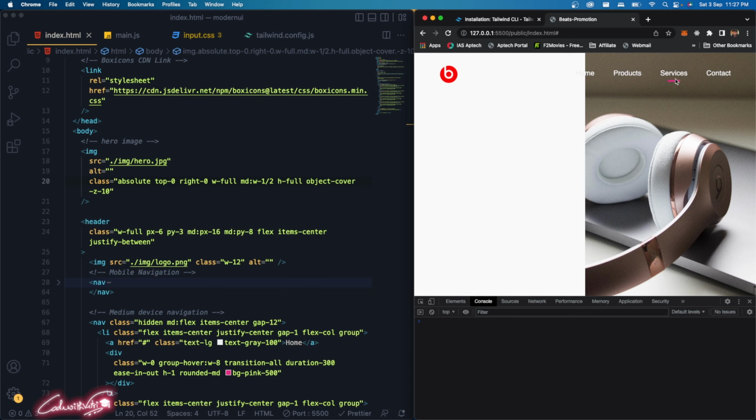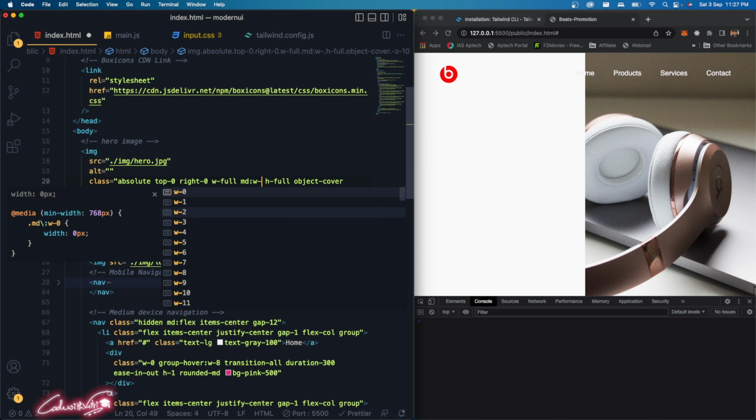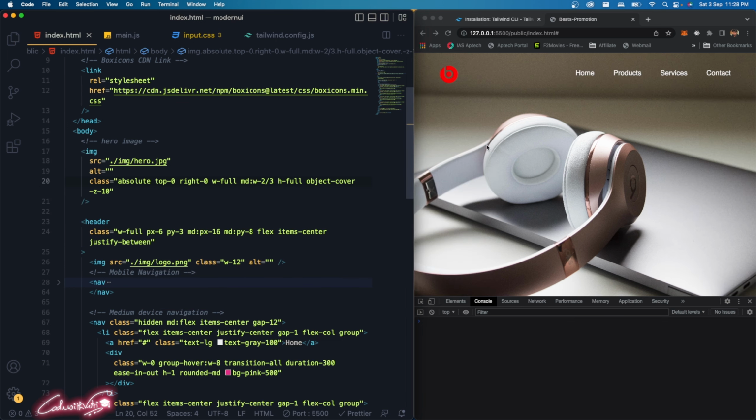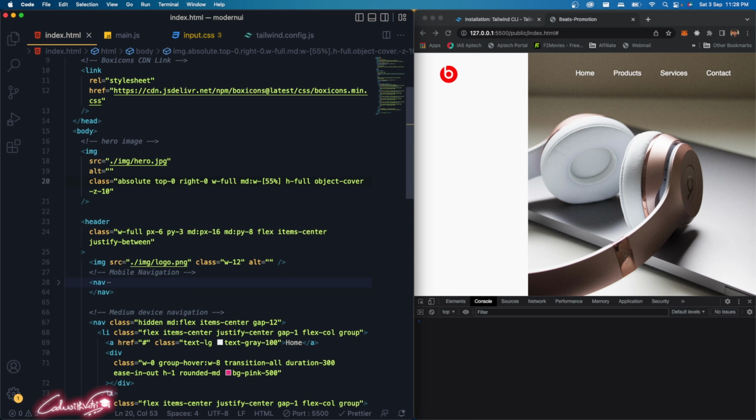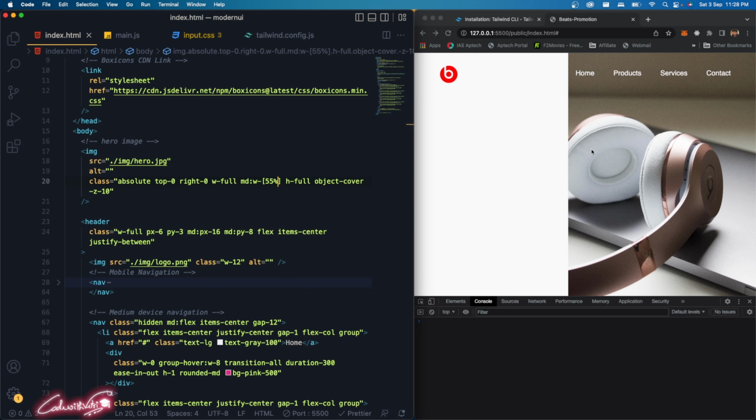All right. So instead of 1/2, maybe we can say 60%. If you scroll down, you can see 33. Here I'm going to say 66%, 2/3. Refresh it. I think this is more than enough, 66%. All right. I'm not feeling comfortable with that, so I'm just going to say 55%. I'm going to use my own custom styles over there. I think this is good now.